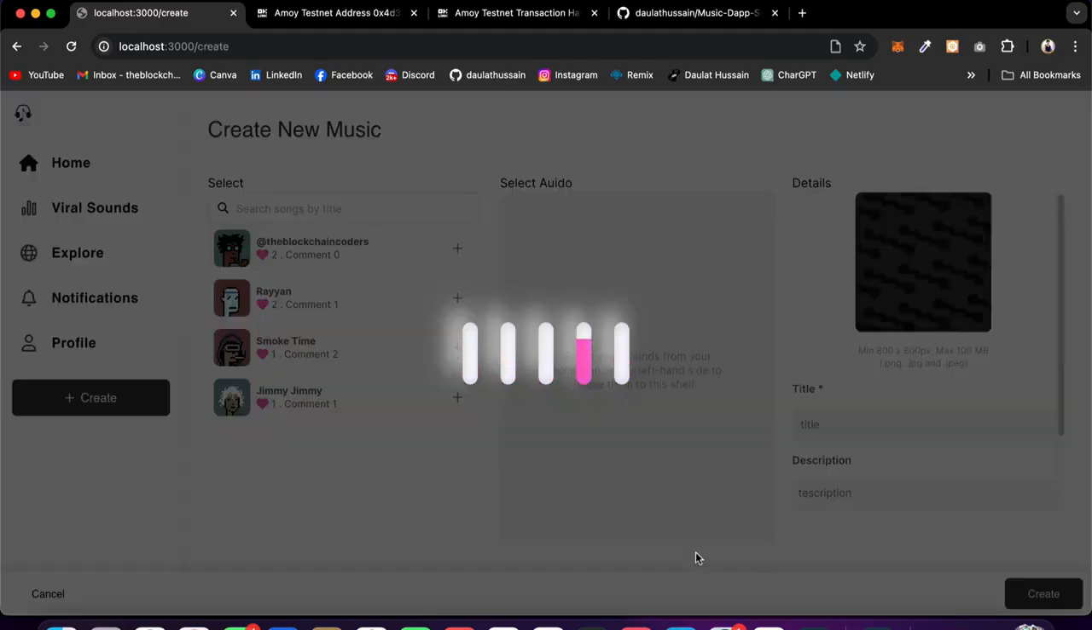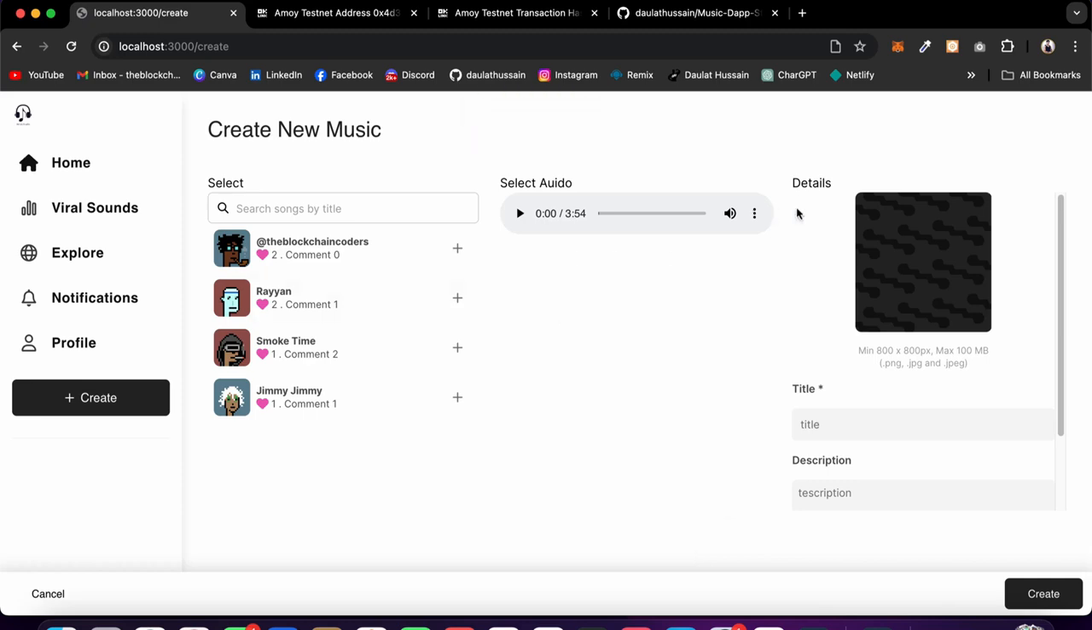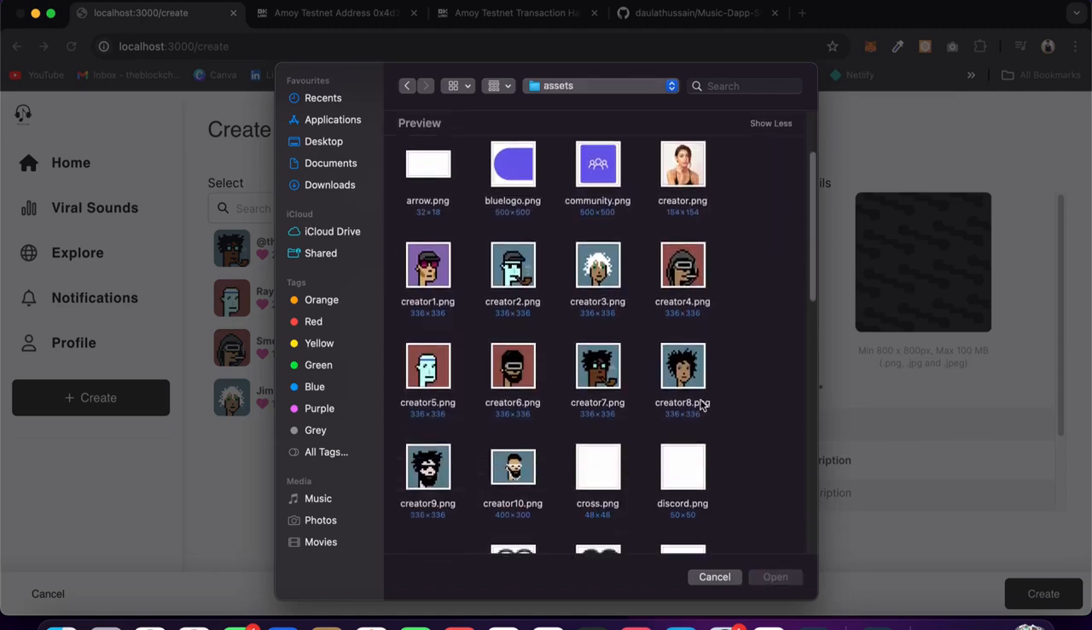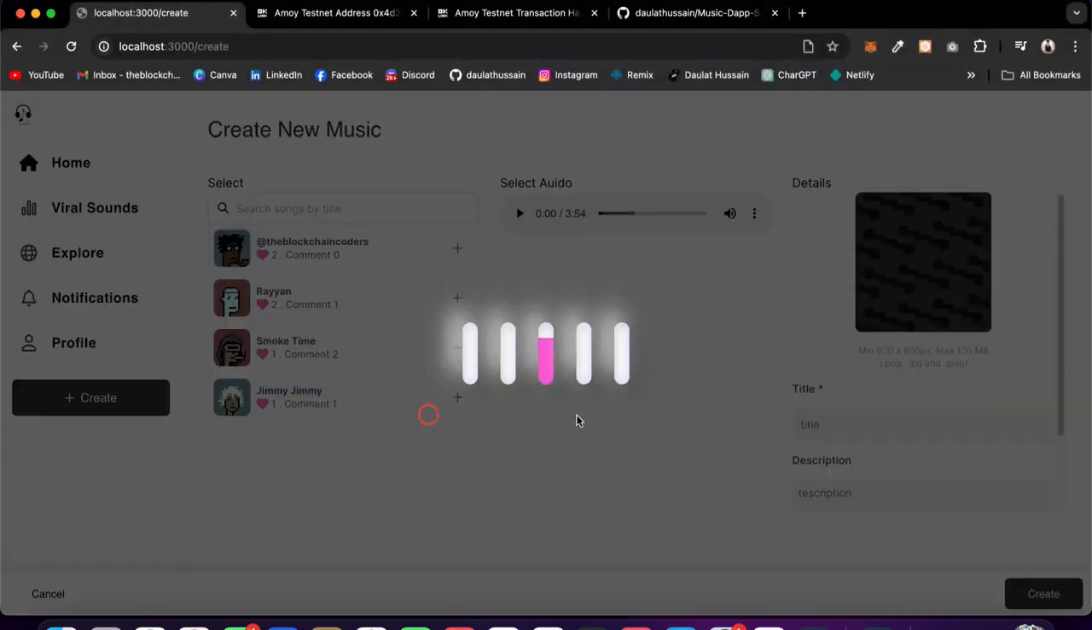We'll also have a feature where users can verify their account by paying a small fee. We'll also allow the user to buy credit and they can create their own music on our platform. There are tons of things we have in this particular project.